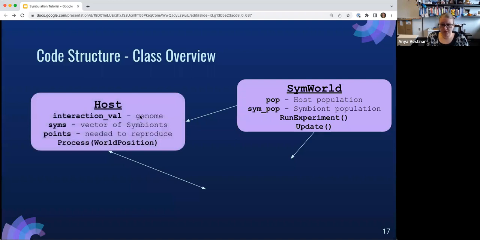The next core class, as you might suspect, is the host. The host class has a bunch of stuff, but the core things are the interaction values. That's the value between -1 and 1 that determines how it acts towards its symbionts. That's its genome. It has a vector of symbionts called Syms. Those are its endosymbionts that it allows to do whatever. And then it has an instance variable, points, that are the resources it needs to collect so that when it has enough, it's able to reproduce.